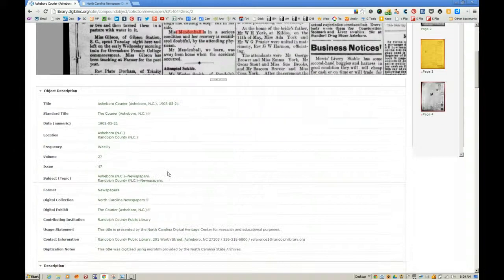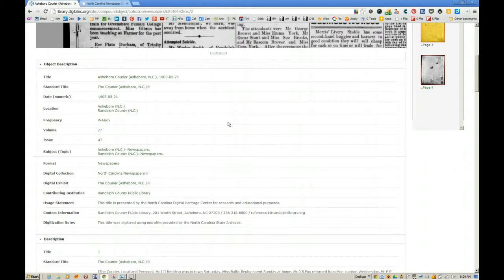If you scroll down, we have what is called the object description, which is information that is useful to you for doing your source citation. The title of the newspaper, the date, location, it's a weekly newspaper, volume, issue number, etc. So that would be very useful to you for citing the source for this particular article. So you would want to either write that down or copy this information on your computer somewhere so that when you are actually citing the source for that article, you have it at your disposal. Do not have to go back and find it again. So let's scroll back.